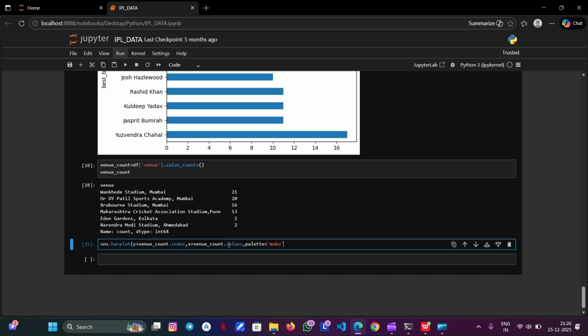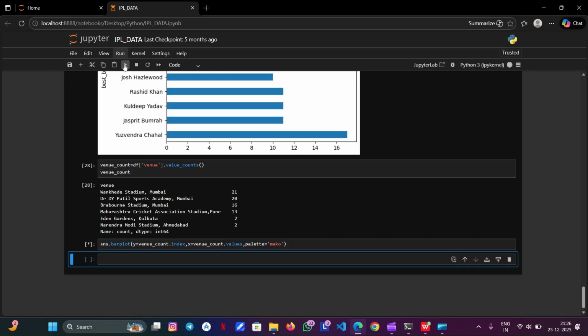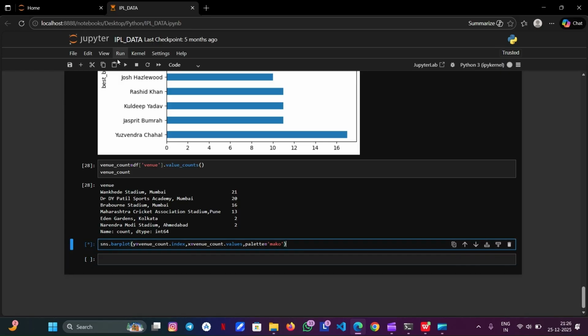Now let's bar plot it. So I am directly pasting it here. Let me correct it with a parenthesis. So here we are bar plotting it, in which the venue names will be on the y-axis and the venue count values will be on the x-axis. So let's run this cell.